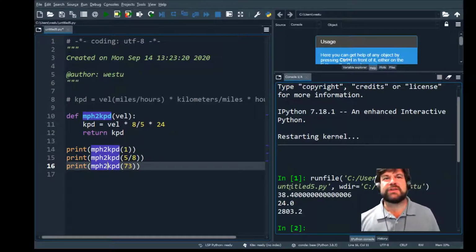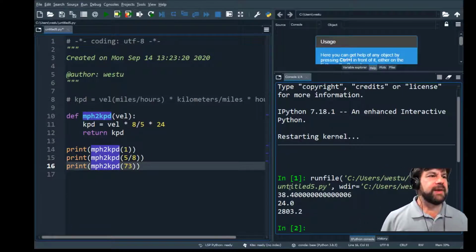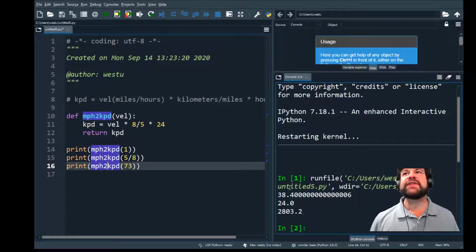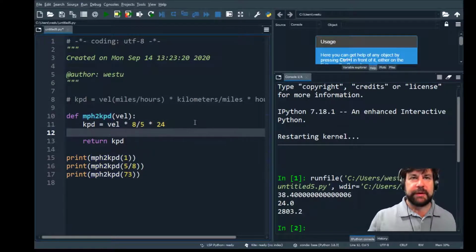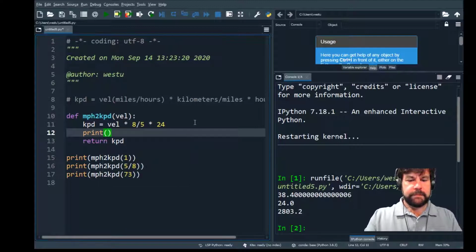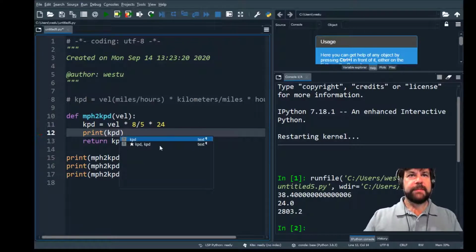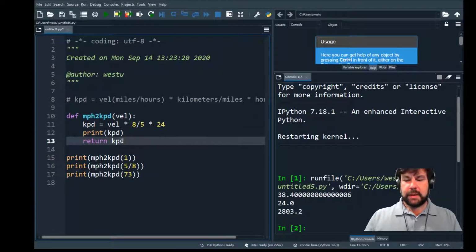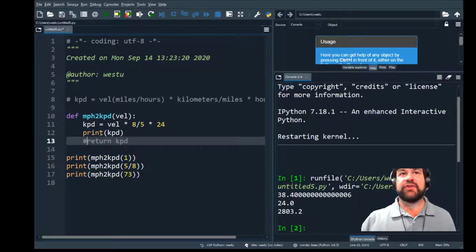So the question is, what's the difference between print and return. And this is something that's really confusing for a lot of people. So if I do a print up here, KPD, okay? And I don't need to have a return. If we don't return anything, we just print it out and it gets printed out. And then there's no return value.